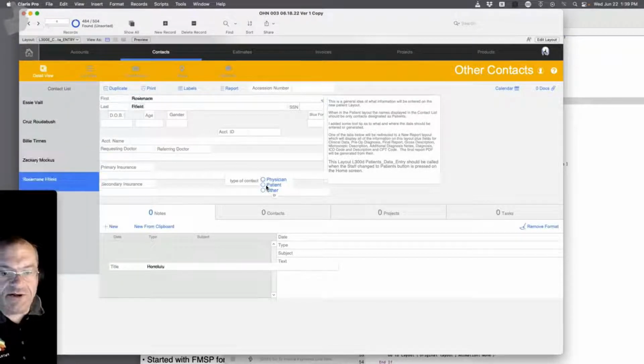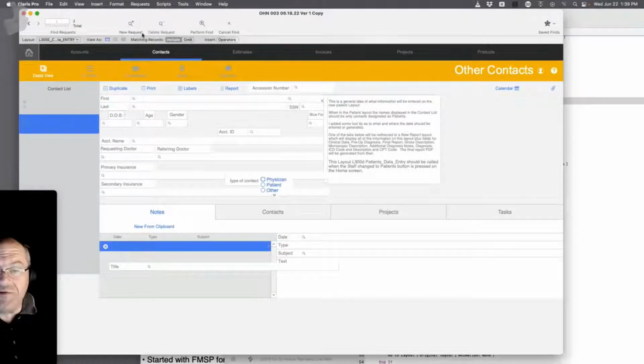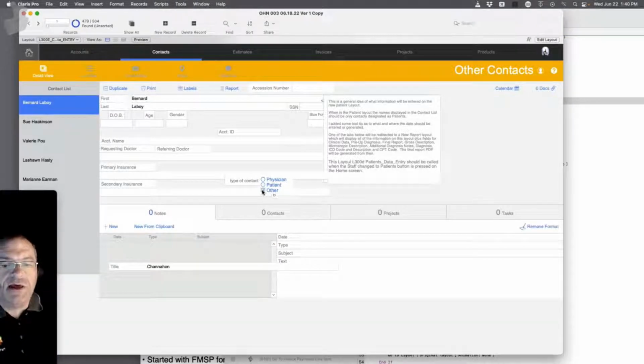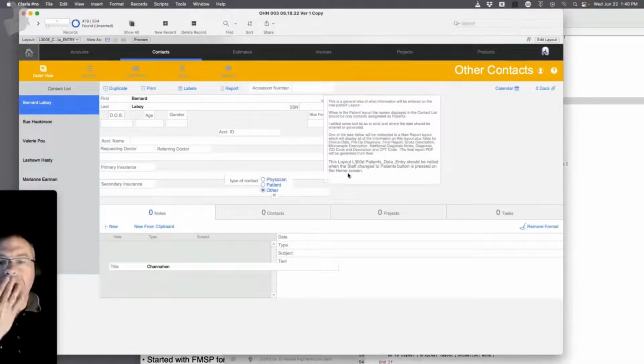And then what I'm going to do is find all the ones that are patient, and I'm going to say omit, new record request, find all the physicians and omit. So I should have patient, physician omit, patient omit. That finds everyone else who are blank. I'm going to set them to other, which is 479, replace. So now I've got 504 records, which all have data in them.